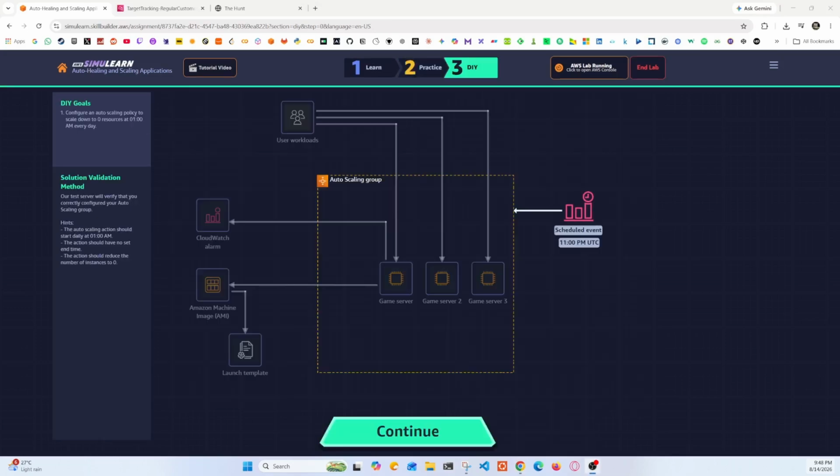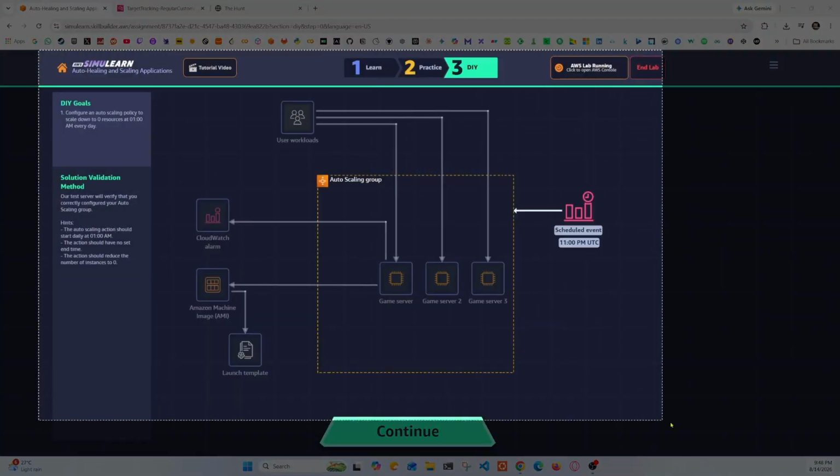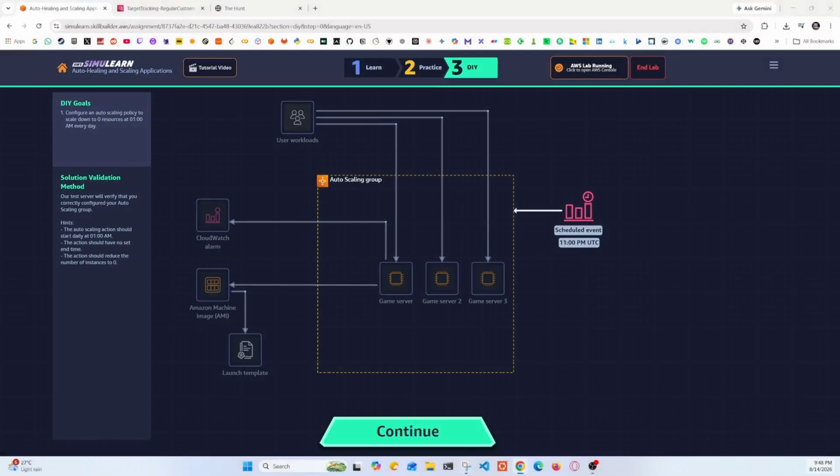If we pause, configure the auto scaling group to scale down at the scheduled time every day. Our test server will verify that you correctly configured your auto scaling group. The auto scaling action should start daily at this time, and the action should have no set end time. The action should reduce the number of instances.